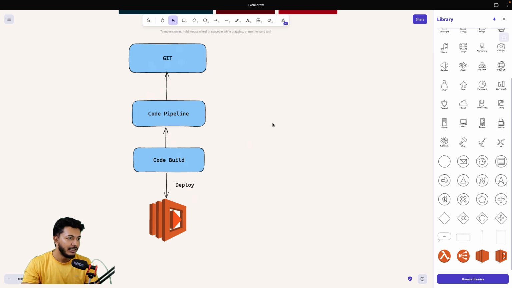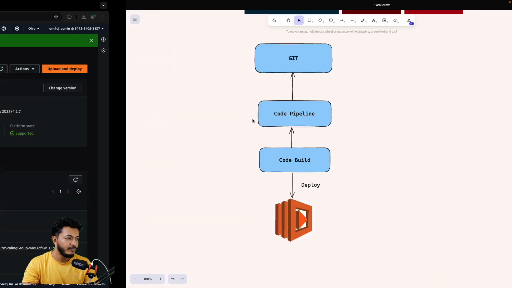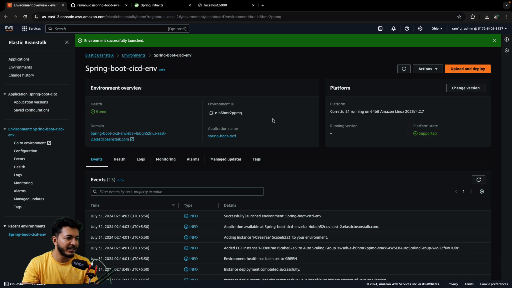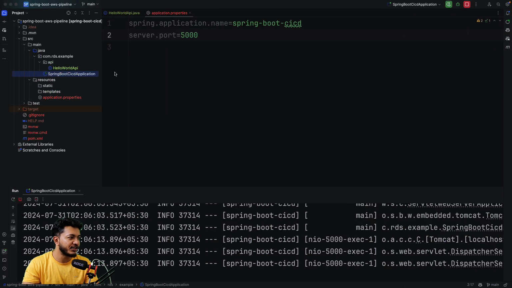Let's see whether my application is ready or not. Yes, my application is ready. That's really great. If I want to upload and deploy the application for the time being, I can do that, and I can check if it is running fine on AWS or not. For that, I will build that application. I'll come to my Spring Boot project over here, and obviously I have to build that application.